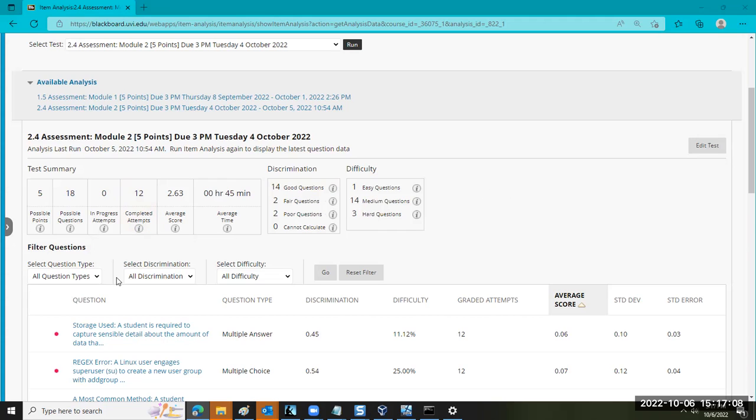So what we have is a case where 12 students attempted the first version of the Module 2 assessment. There were 18 questions. The average score for the class was a bit low. So the average for the class ran a little lower than what we usually see, but that's okay. That's why reconciliation and the item analysis walkthrough is helpful.